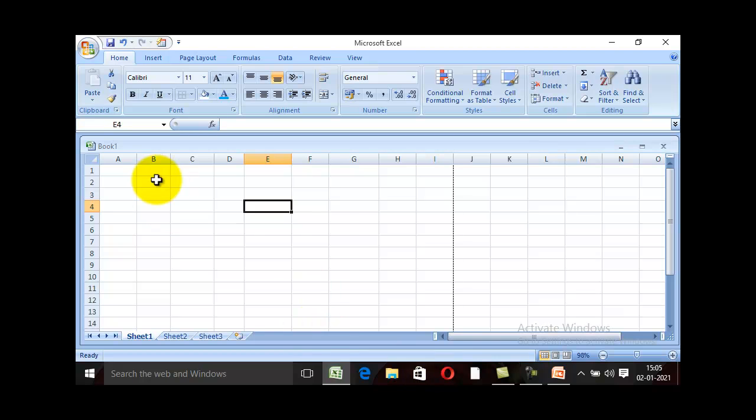Now if you want to write January here, January is in the active cell. When you bring the mouse pointer to the right bottom corner, there is a dot here. The mouse pointer changes to a dark plus. Now you click the left mouse button and hold it.